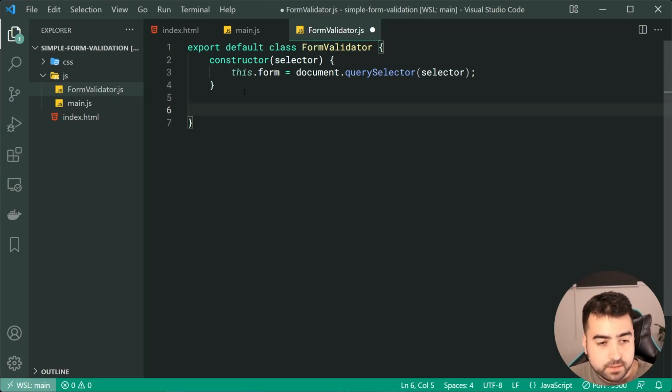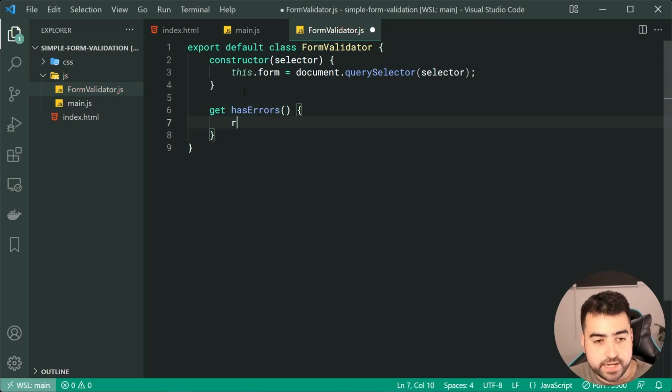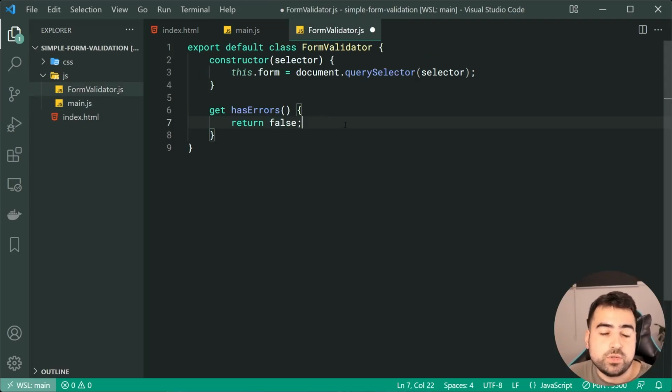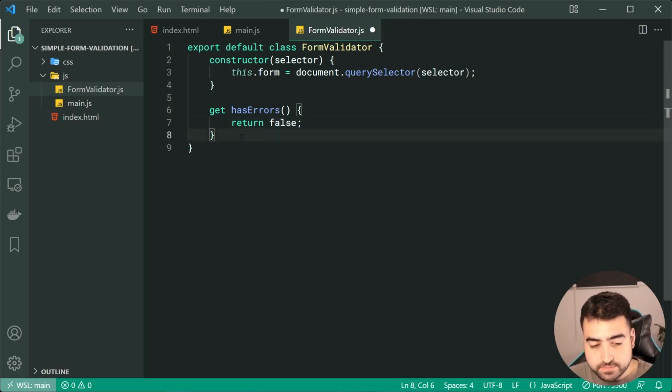So we can say here, get hasErrors, okay? And we can simply say return false for now. I'm going to come back to this and implement this method, but basically this is going to allow us to say something like fv.hasErrors to know if this form has any errors. This is mainly used when trying to submit the form. Obviously, we're going to have to cancel the submission if the form has errors. So that's what it is going to be used for, a simple getter right there.